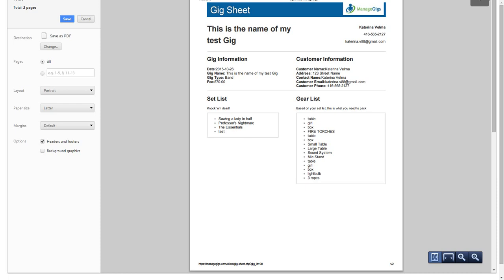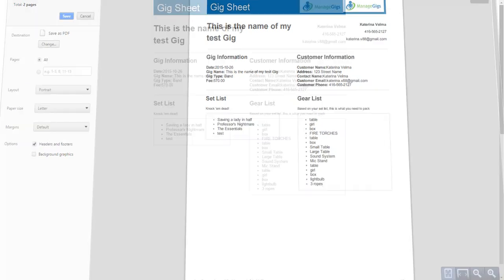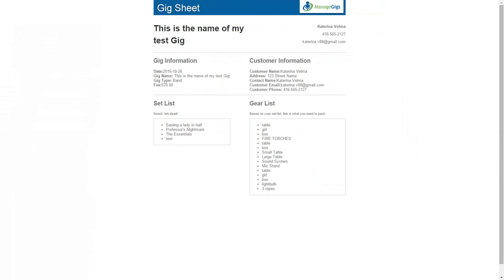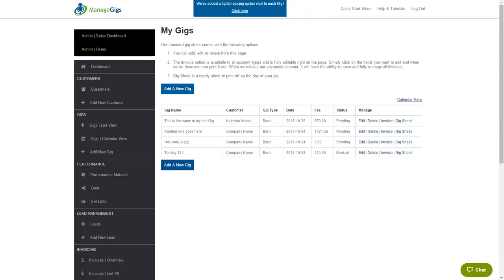And what this will do is this will allow me to see my set list in order and then my gear list, which is actually based off of my set list. So any gear that's attached to these pieces of performance material all shows up here on this list, which is great because then I can just go ahead and pack that into my car. Of course, it's got all of the gig information, customer information, etc.